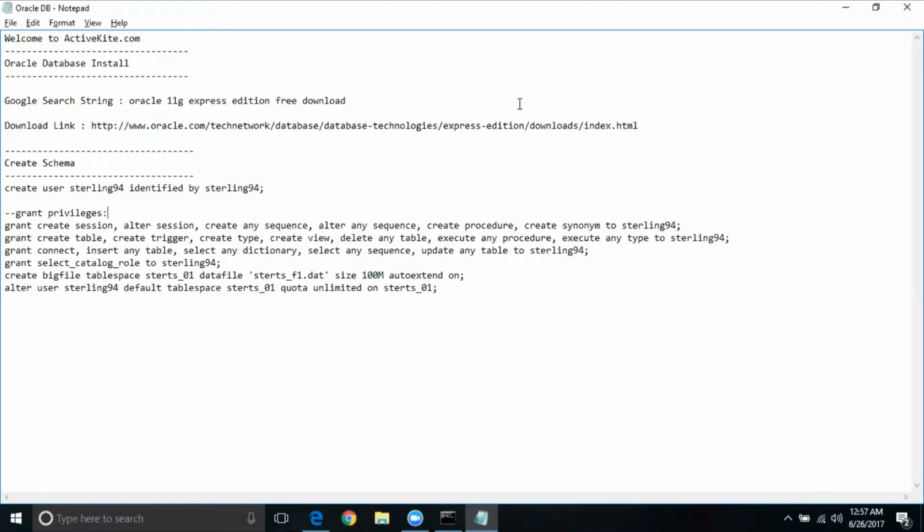Welcome to activeguide.com. In this session, we are going to see how to install Oracle database. We are going to use Oracle 11g Express Edition. This can be used for development, not really for production purposes. This is just for smaller databases where we can install in a developer instance and try testing our changes. So I'm just going to install Oracle 11g Express Edition. I'll show you how to do that now.